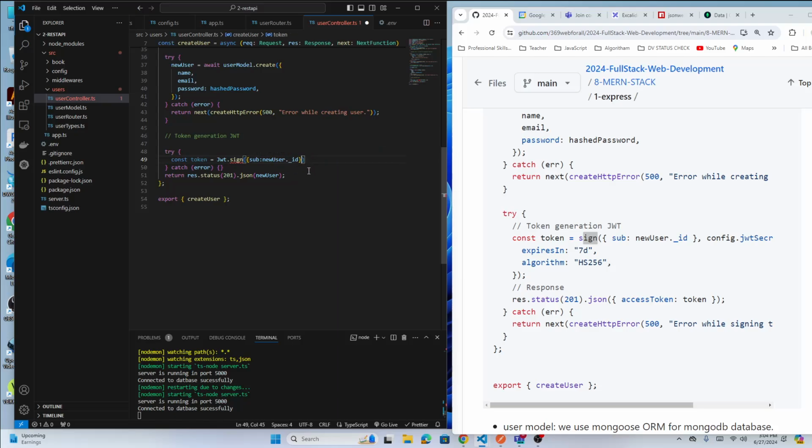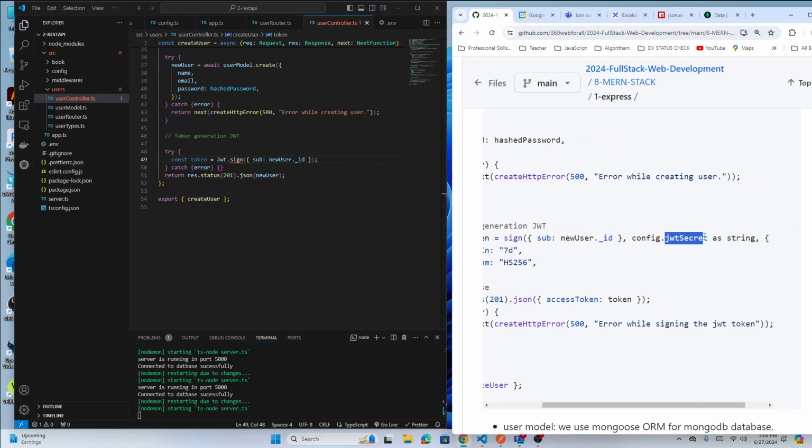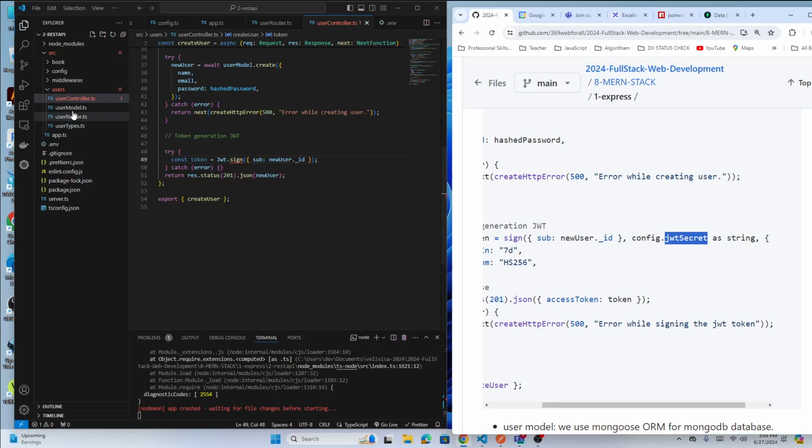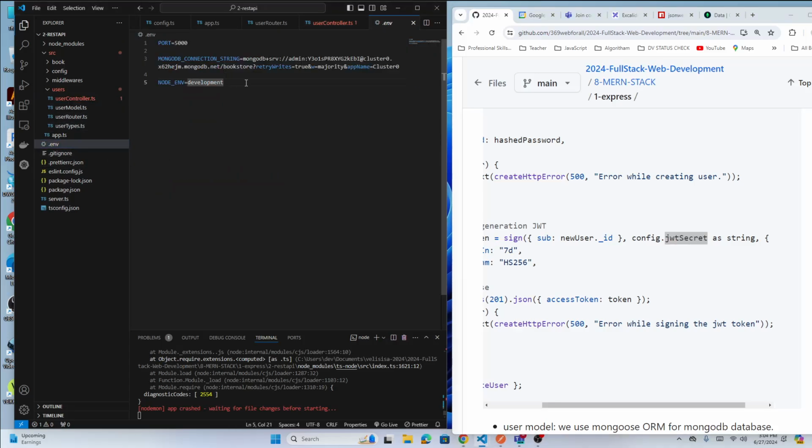So that is the first parameter, an object with sub, and we provide the ID there. And there is config also. We're going to have to create a secret key, the JWT secret key. So let's add that first in our environment variable here. For now, I'll just put JWT_SECRET equal to something like a long string. Okay, fine.